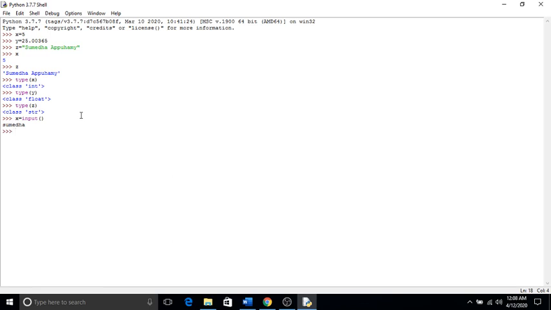When I give x equal input with nothing inside the brackets, empty, then press enter, it will move to the next line. In the next line, I have typed Sumedha. When I press enter, now I'm in the Python prompt. So I'll just give x. x is Sumedha. Now earlier I had given x equal 5, the variable I created, and I had given 5. Now what have I done?